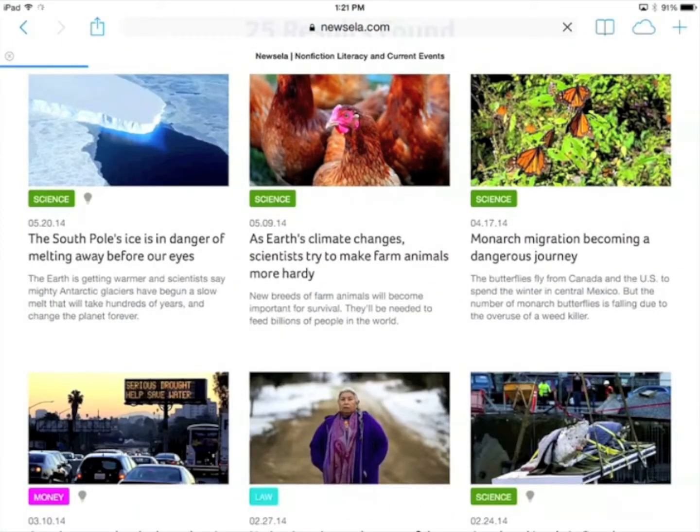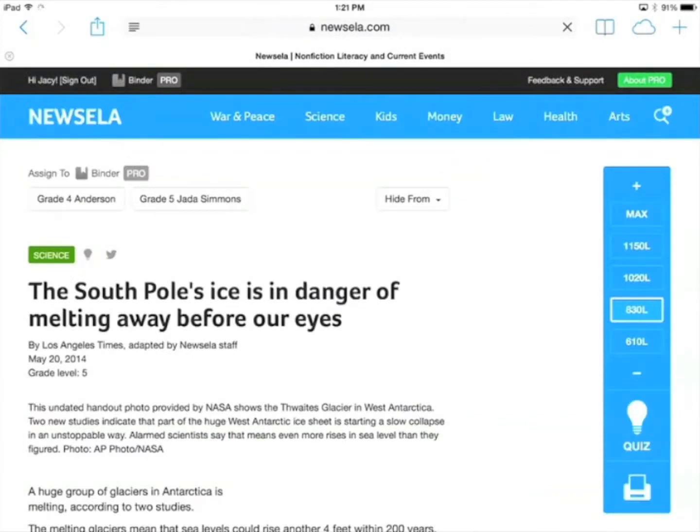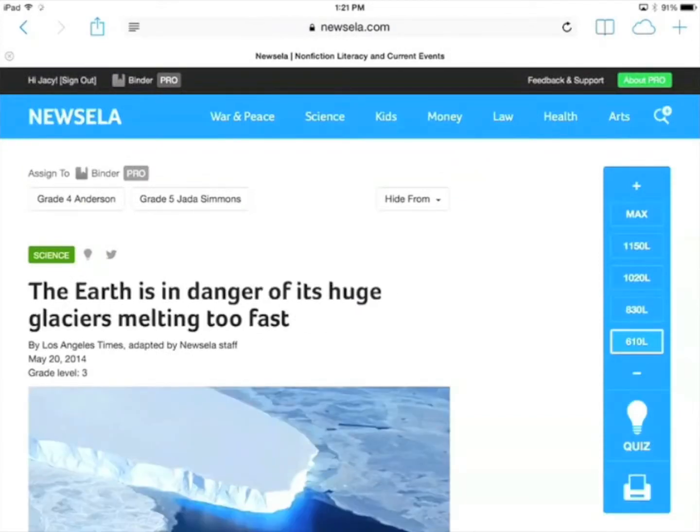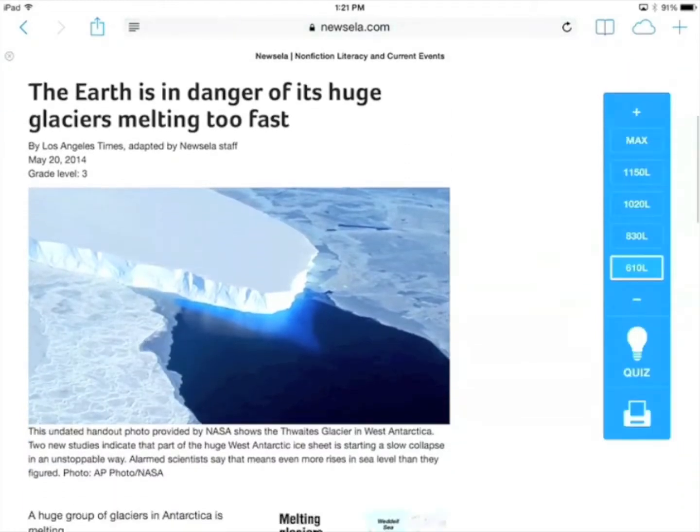The reason we like using the iPad for research is because we can get the most updated news. And we can find images that we can use for our video.